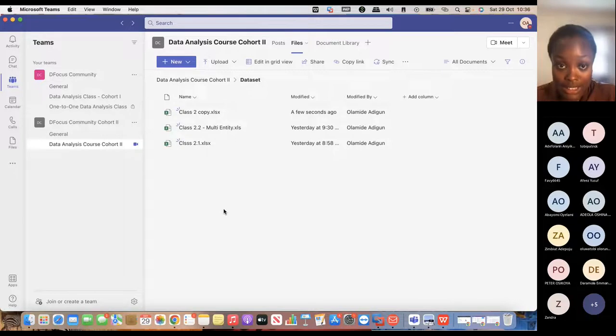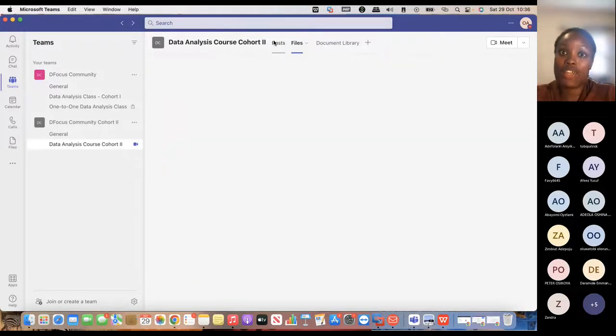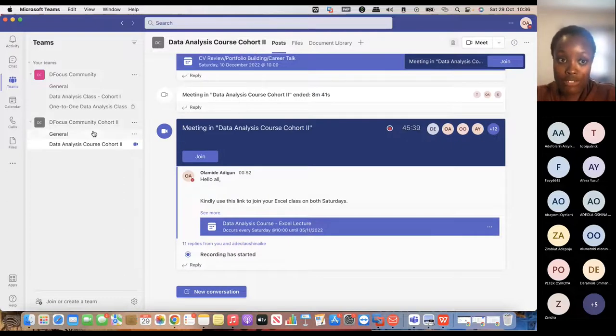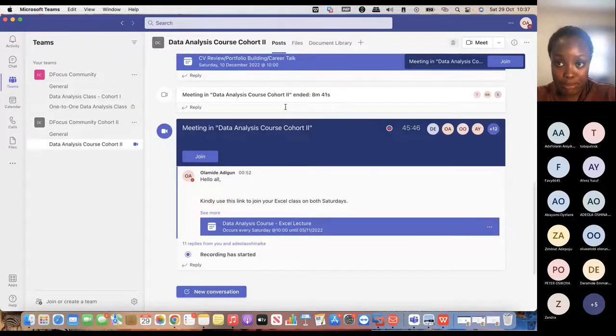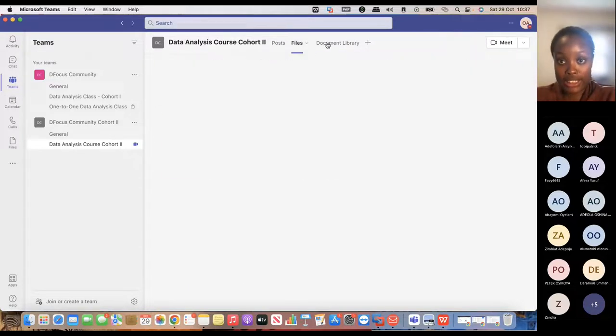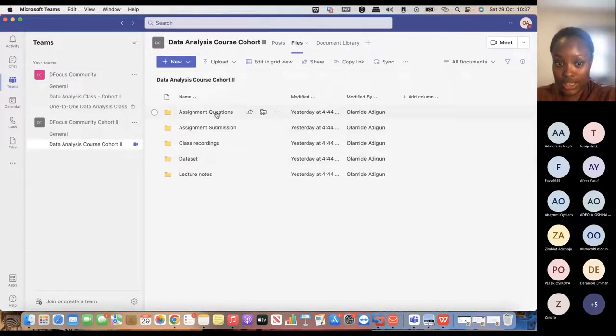But do we all have access to this? You should all have access to this particular place, if not the SharePoint, then at least the Focus community team page on Teams. Check it now. This document library leads you directly to the SharePoint. If you don't have access, clicking here will open it in the SharePoint for you. But you don't even need to go there because it's here already. So you can do whatever you want here.